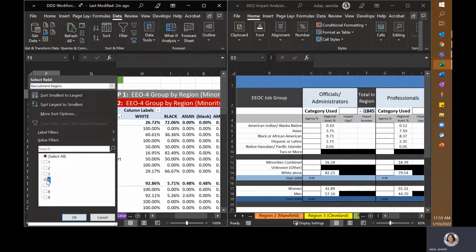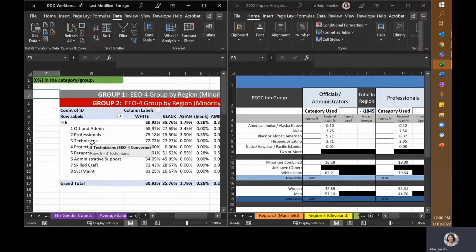Now, for those of you that have multi-regions, you have them all show up. If you only have Columbus or region 6, you don't need this step because it's only going to show region 6. But if you have more than one, this is the easier way to do it, so you don't get confused and it's less to look at on the screen. Okay, I'm going to hit OK. All right, so now I only have my region 6 data up here.